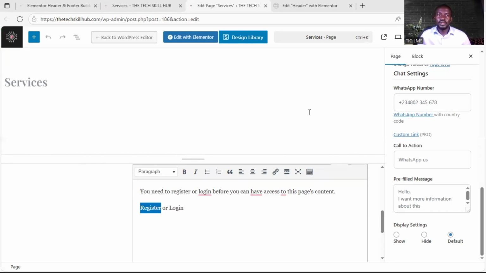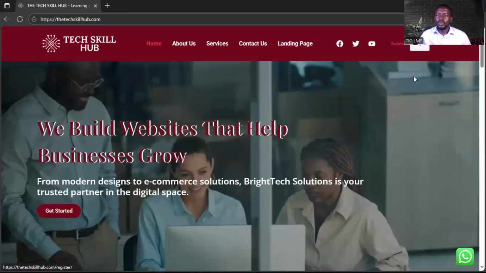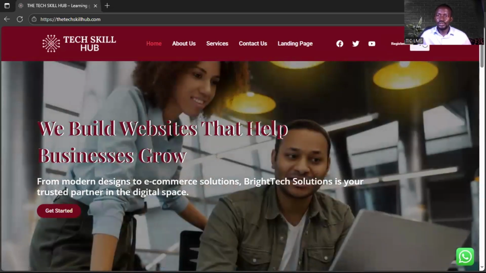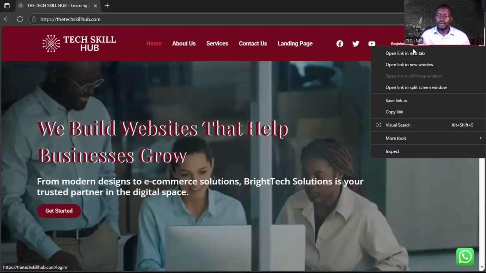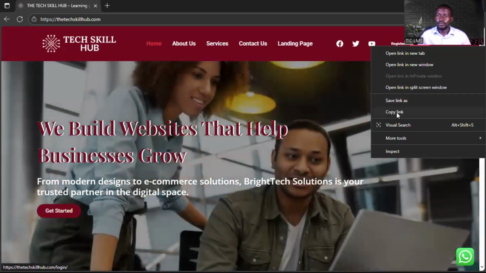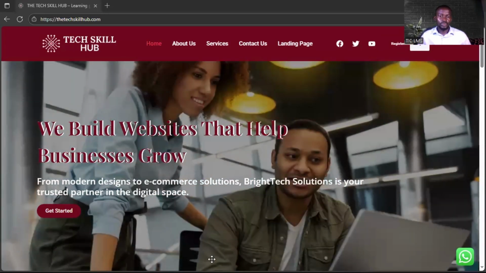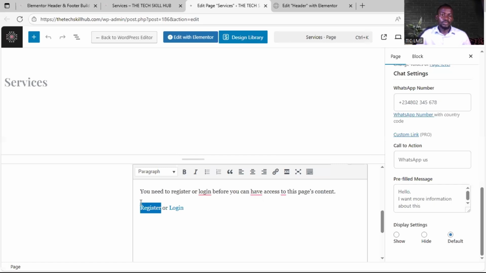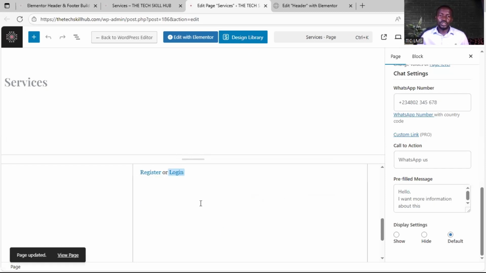All right, so right now, as you can see, this is what it looks like when you have a user that has logged out. So it sees a login or register. So that's basically what they see. So I'm going to copy this link and I'm going to embed it on the register or link text. Okay, so I'm going to put the link here. Okay, perfect. So after this is done, you can save. So I'm going to show you what it looks like when a user wants to access this particular page.